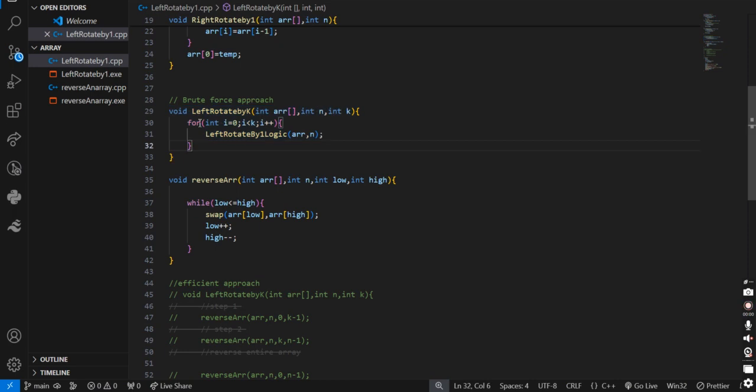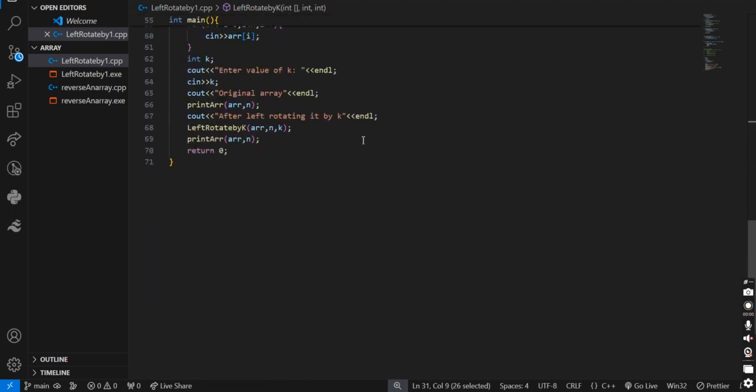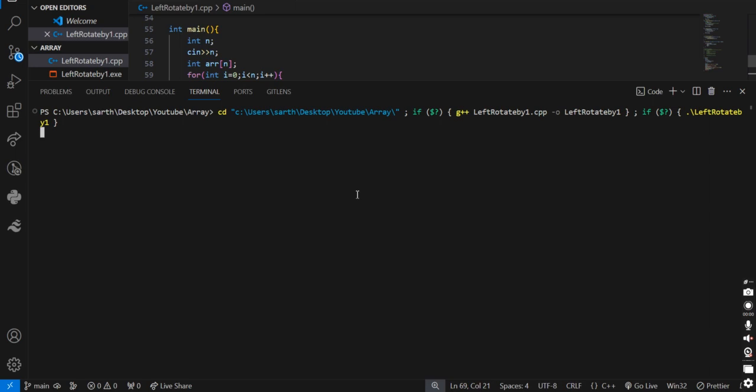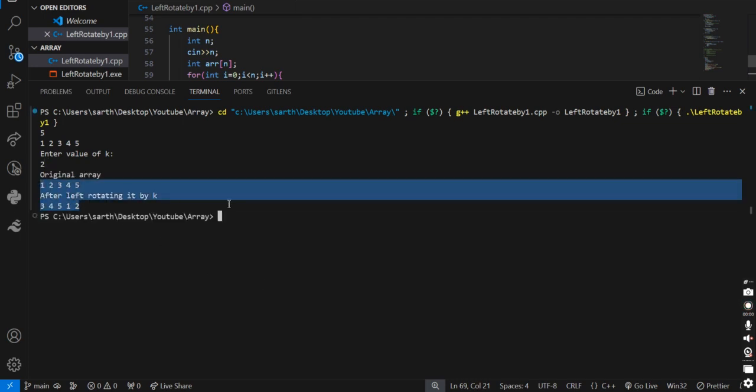As I said, run a loop from 0 to k and left rotate by one, k times, and let's see whether it will work or not. I have taken the input from the user. The original array will print over here, and after rotation, it will print the array k times. There are 5 elements: 1 2 3 4 5. I want 2. As you can see, we have got our output: 3 4 5 1 2.